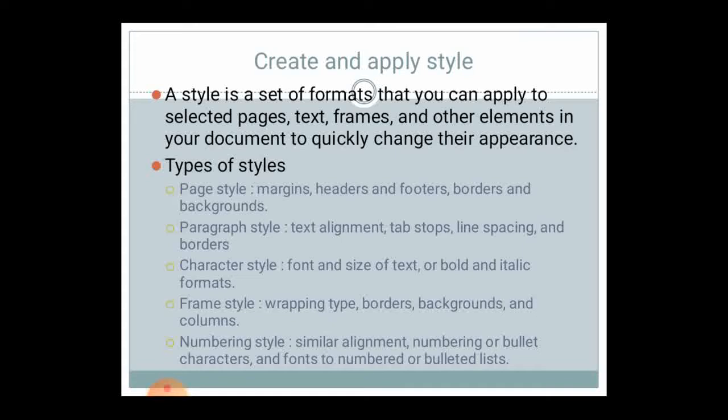The next thing is paragraph style. Once a particular paragraph is selected, the text can be altered by using tab stops, line spacing, and the borders given to that paragraph, the spaces between each word in the paragraph, all those things.